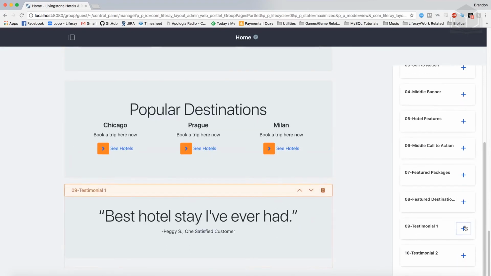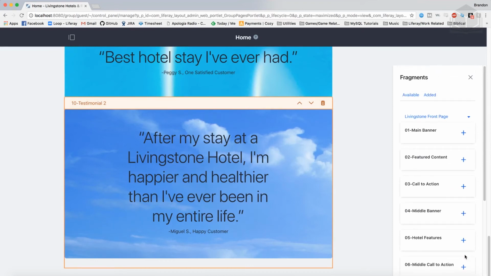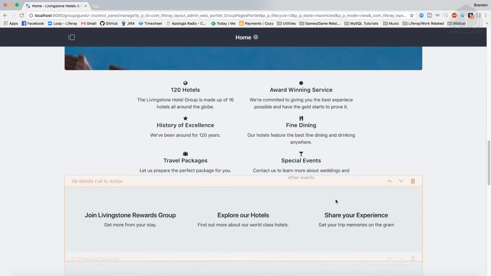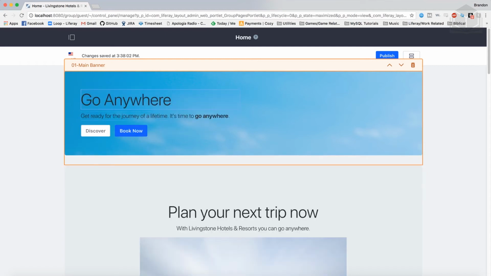So this will be like a single column, very nicely designed page using our fragments. I'm going to close this menu here and scroll all the way back up to the top. And so we can see here now our editable options, like I mentioned. It's already on the page, looks good. I can click on the main title here where it says Livingston Hotels and Resorts. For this particular page, I can change this to something like Go Anywhere. You'll see here that I have the subtitle section.